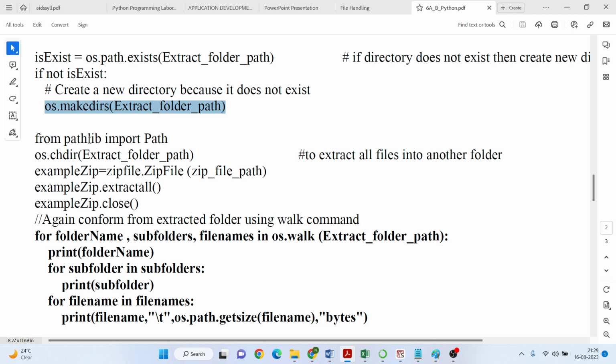For that, from pathlib import Path, change the directory because just now you created the directory. You have to change the directory to point to this folder. Open the zip file. Our zip file is zip_file_path. To open that, the method name is ZipFile, that path, object name is example_zip. This command will extract all the files.